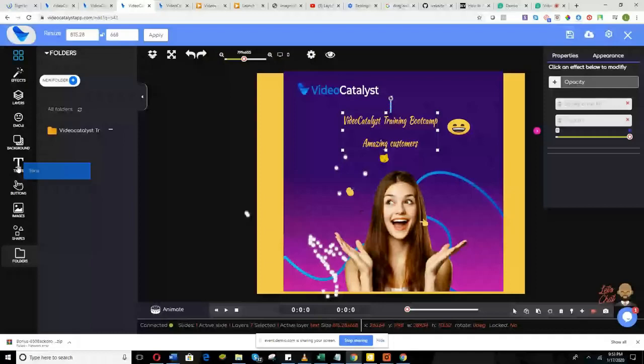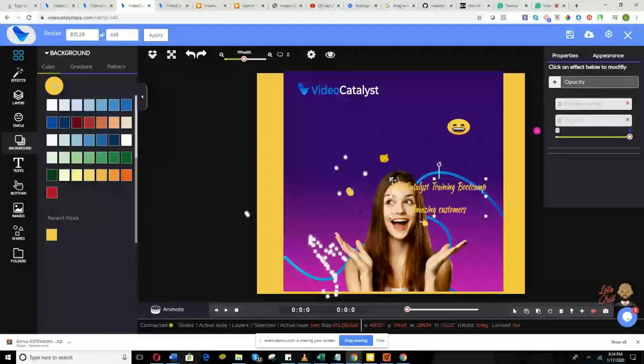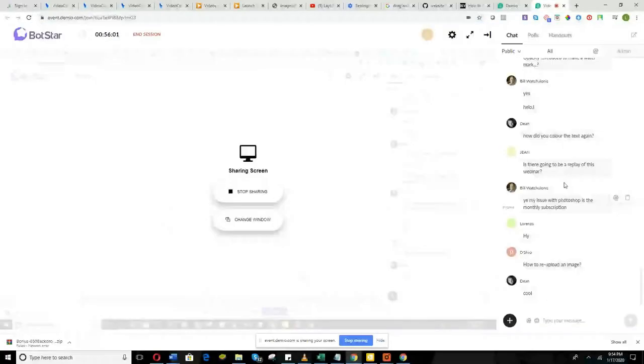I'm going to go back to the image editor. This is how I color the text. If you want to change text color, just click on background. Make sure you select the text you want to change. When I say select, I mean you have this border around the text, which means you've selected it. All you need to do is drag an image down onto that text, and you can see the color is changed. I hope that answers your question. That's how to change text color.